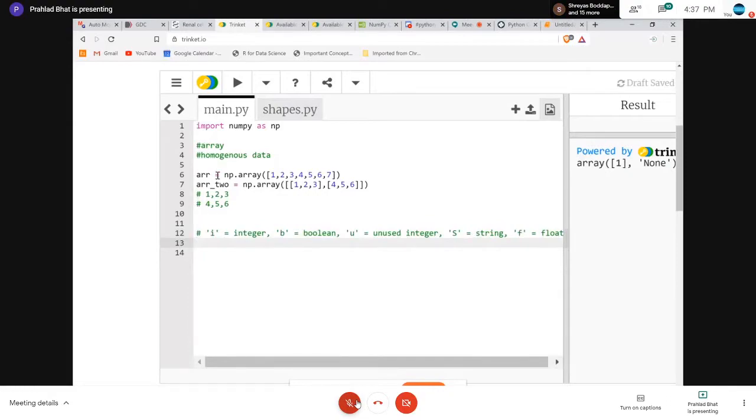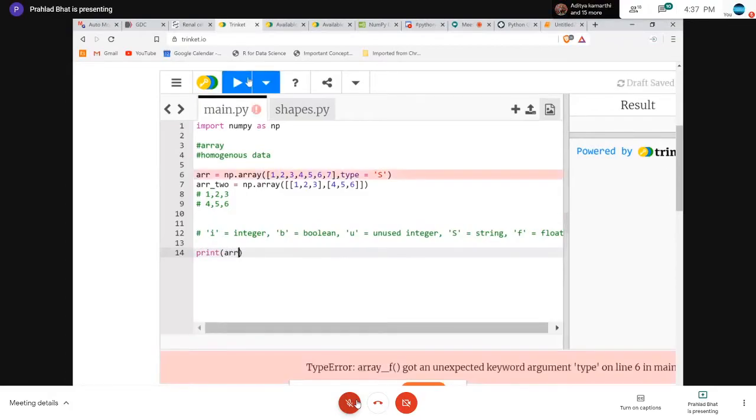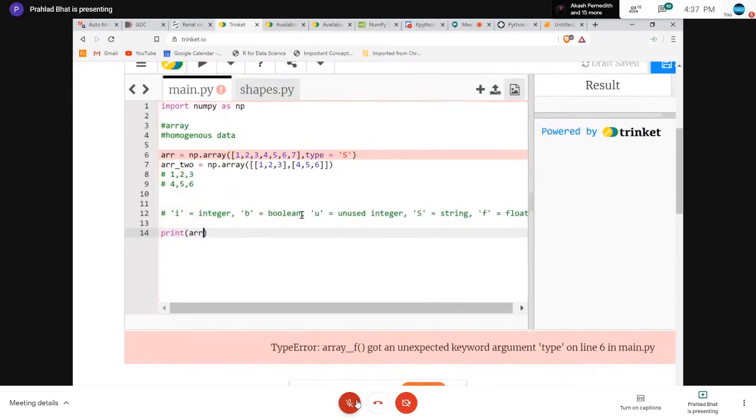So let's just say we had an array R. Let's see what happens when we take our current R array and try to modify it by specifying the type. So we say type equals capital S. Now let's print R and see what the result is. Sorry, not type, dtype.